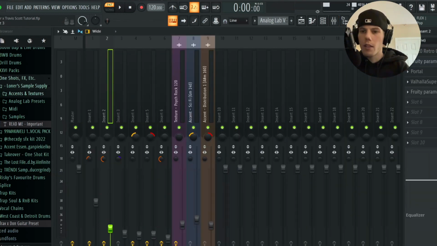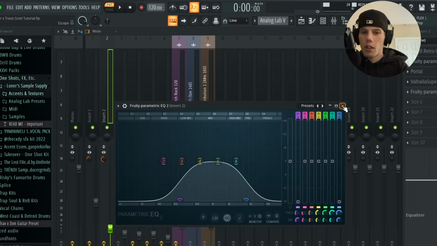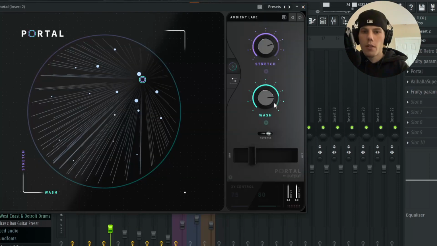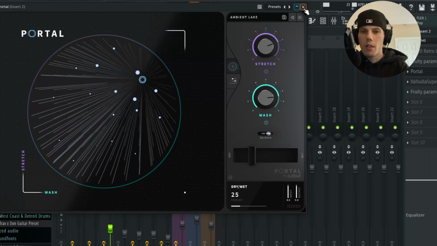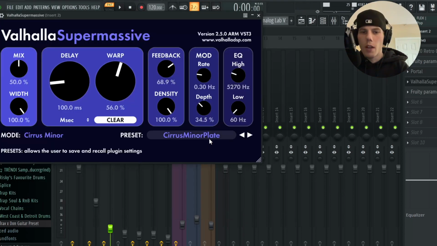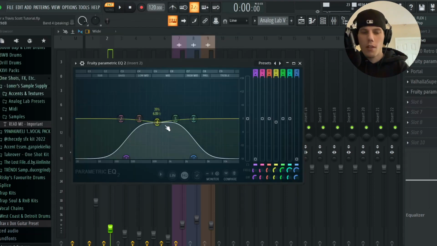And then for effects, I did a lot of the same stuff. I did an RC20, Vinyl 1 preset. I did an EQ cutting out the lows and the highs. I went to Portal and added an Ambient Lake preset, set to about 25%. I went to Valhalla Supermassive and grabbed a Cirrus Minor Plate preset. And then I went to EQ again, just cut out some more of the lows and the highs.